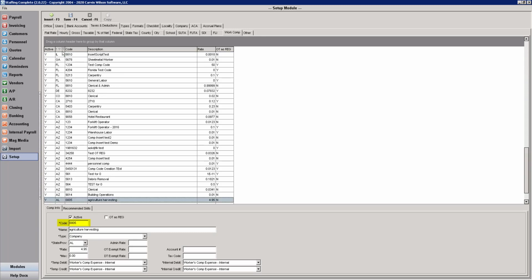The code field is the code number given to you by your work comp insurance agent. The name field is the word description for the numeric code entered above. The type field is to indicate whether the code is a company, an employer deduction, or an employee deduction.